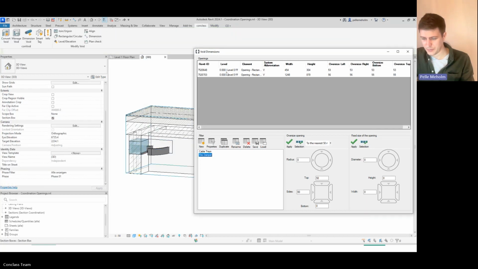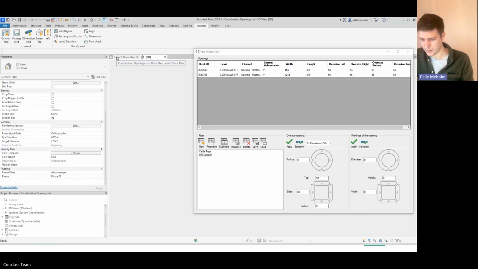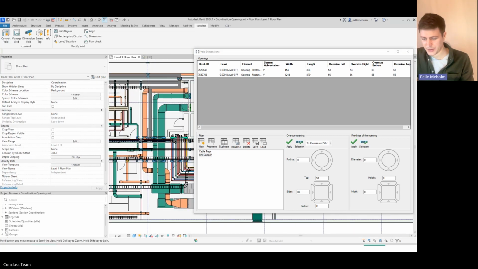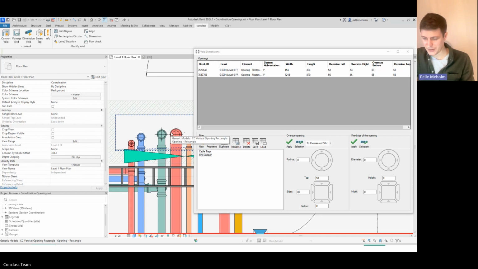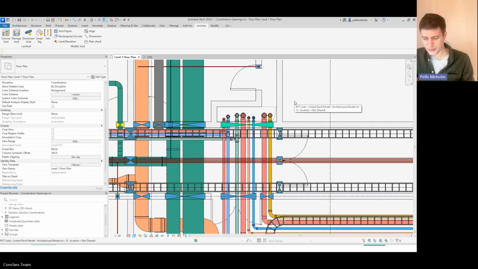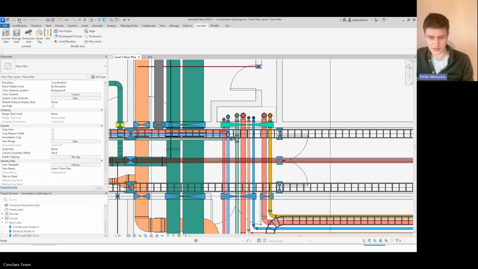And the same can be done with fire dampers, with pipes, and so on. So here you can set up your project requirements regarding the oversizes to ensure everything is designed as required. All right, the next step is to transfer these openings to our architecture model. So just let me save my project.